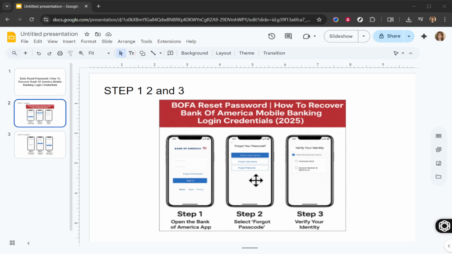You'll now need to decide on your preferred verification method. Generally, there are two options available: using your ATM or debit card number along with your PIN, or via your account number combined with your social security number or tax ID. Choose the method that is most convenient and accessible for you. Then tap on the Continue button to proceed.